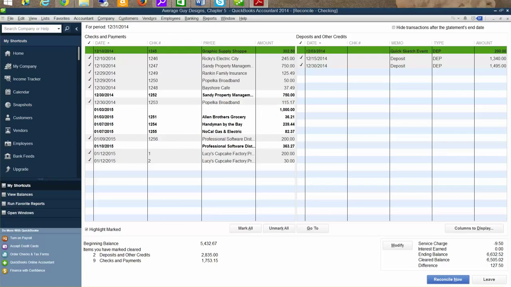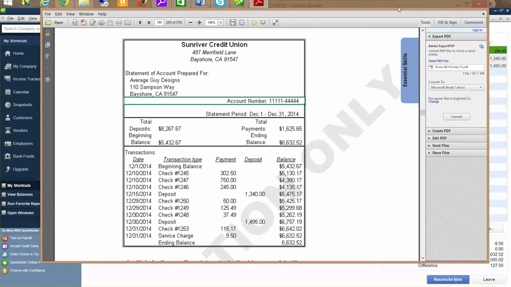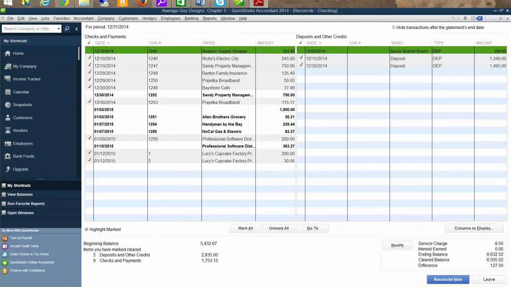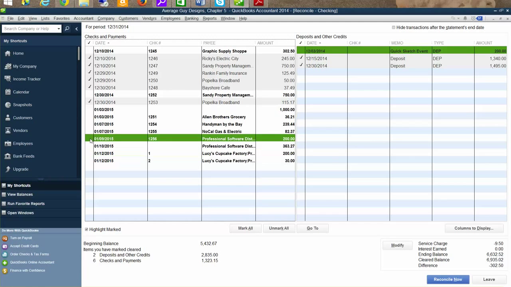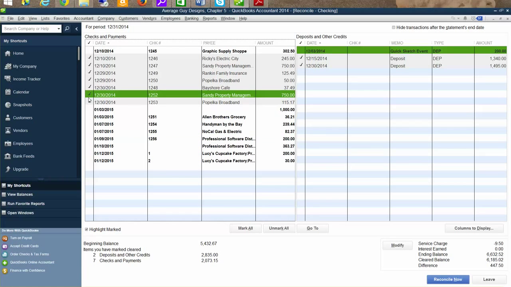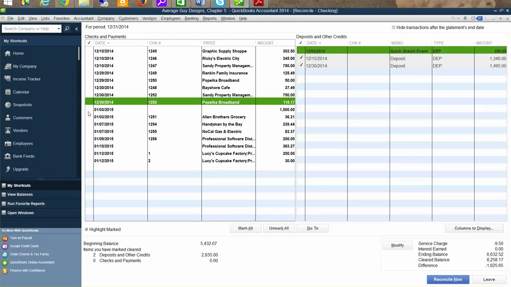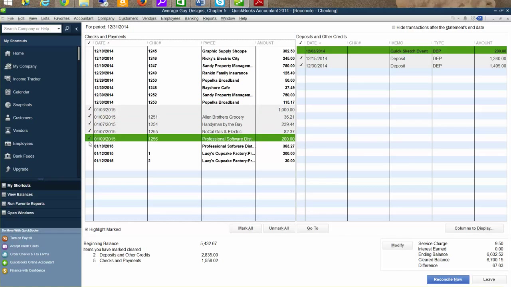Okay, so the statement's end date is 12/31/2014. So anything with a date after 12/31/2014, you have to take off the check mark because we're trying to reconcile. Okay, then this one will check it. So that's step number 1. Click to place a check mark to hide all the transactions after the statement date. Actually, the other way around. So everything after the statement date, you put a check mark.